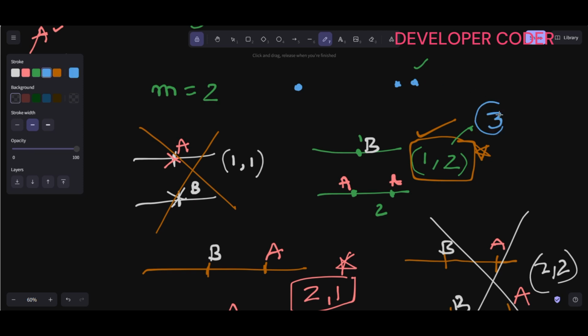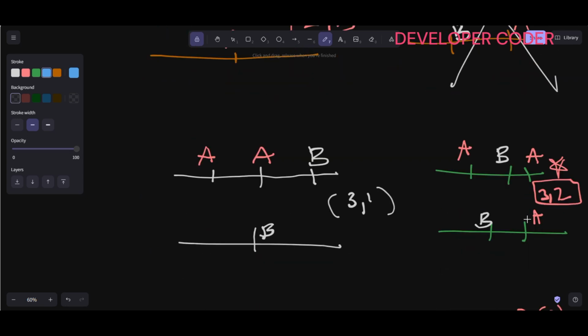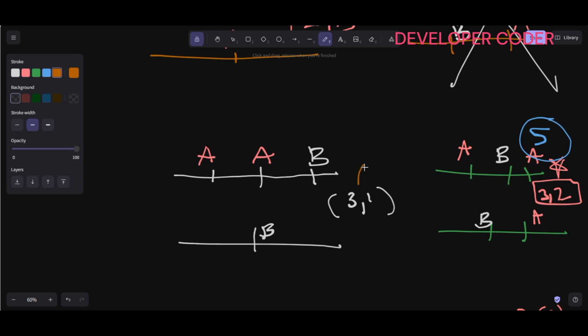3 is nothing but an odd number. 2 plus 1 is nothing but 3, and 3 is the odd number. 3 plus 2 is nothing but 5, and 5 is an odd number. Same way here, Bob is always going to win when there is an even total number of turns. So 3 plus 1, 4.